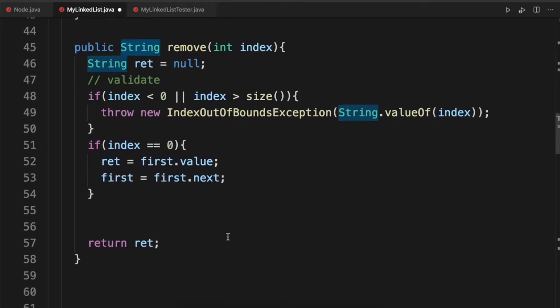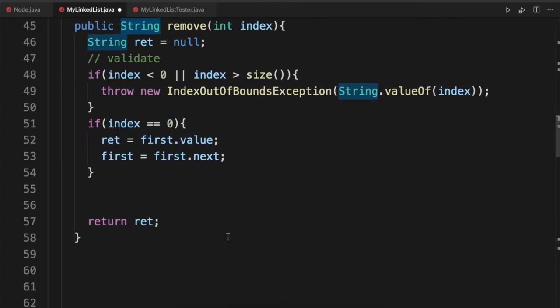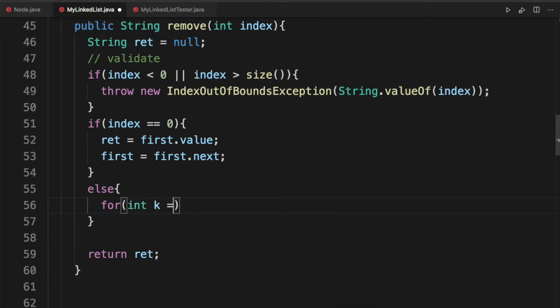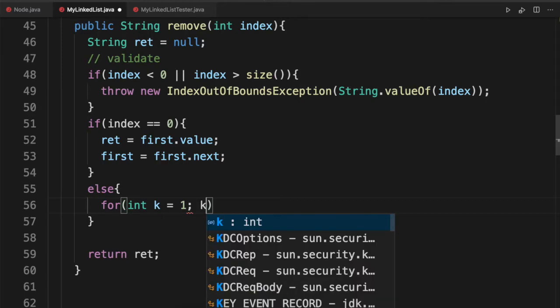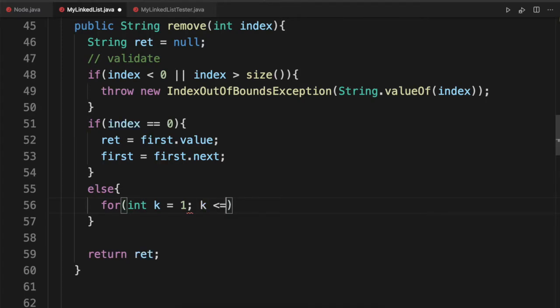Now, how about if we want to remove something else? For example, anything from position one all the way to size. Here's when we need the else. And here, again, we need the predecessor, so we need to use a for loop. I always use k, which starts at position one, because it's not there in the very first one, position 0. So here it is less than or equal to the index minus 1.